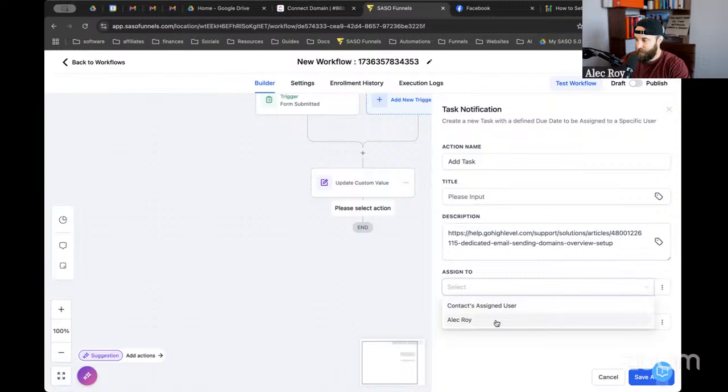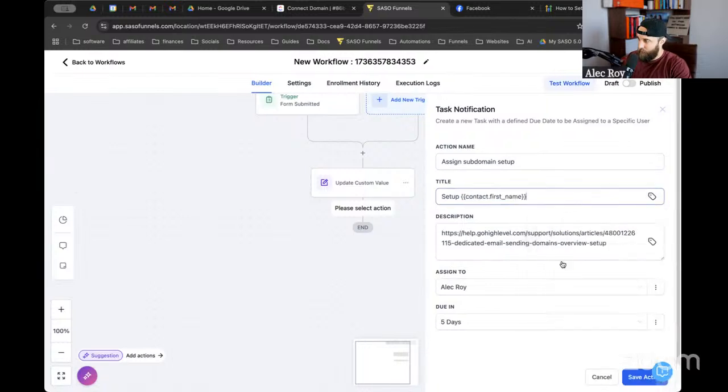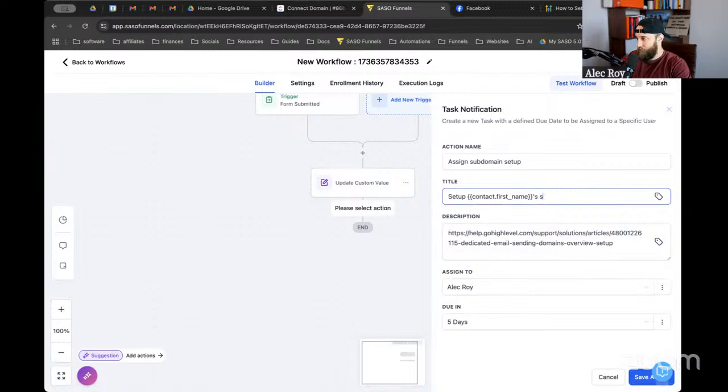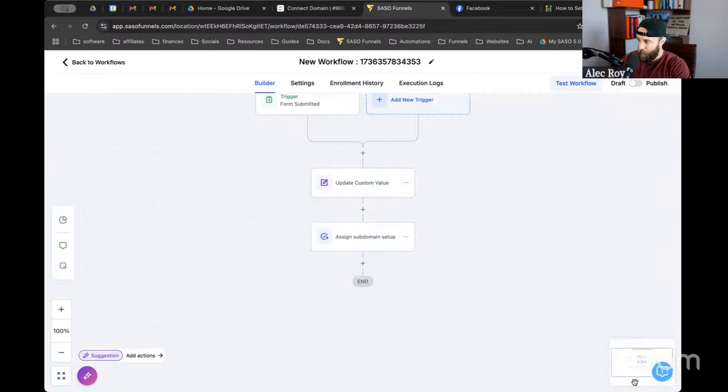And I can assign that to me in their own subdomain because now it's given to me, and I can say, hey, you've got 5 days to set it up. Then task name, assign, subdomain setup, title, setup, contact, first names. We call it like their sales email, right? That's what I usually call it for them.